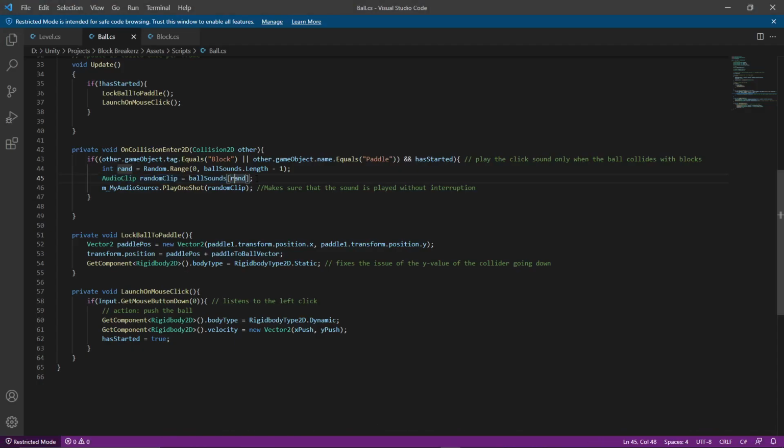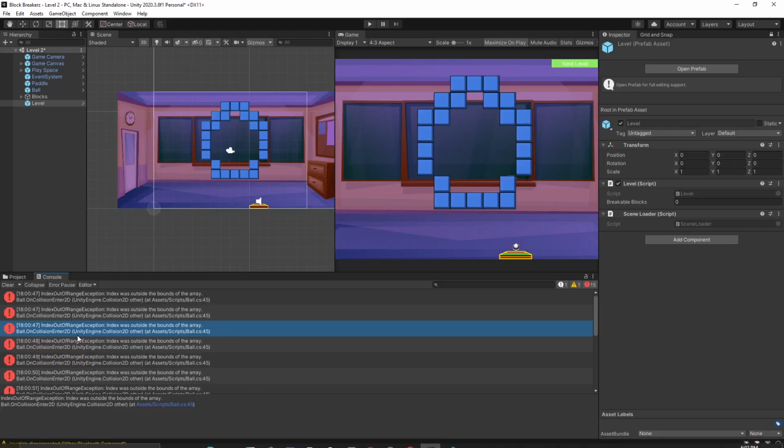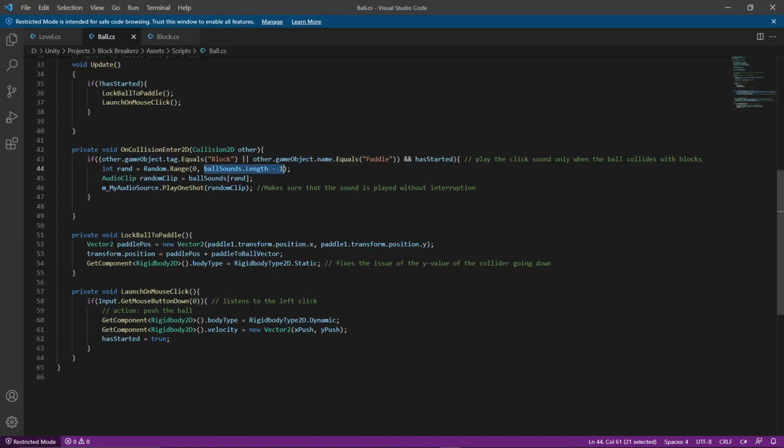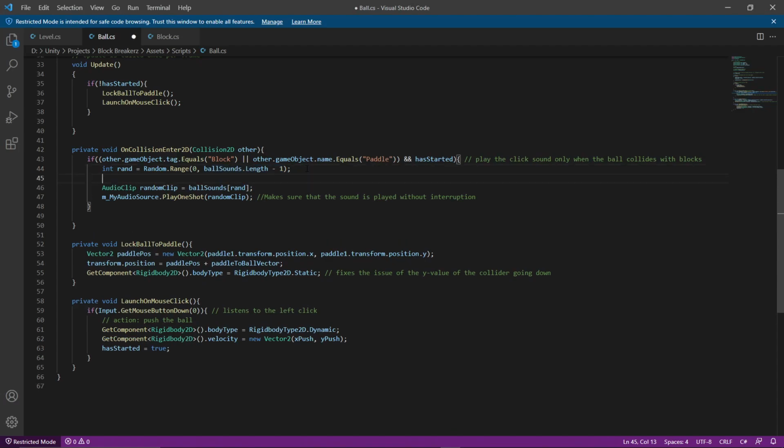So we're getting some issues here. I'm kind of confused considering we did take into account the length minus 1, so it shouldn't be going out of bounds, out of range. So let me just debug it real quick. Debug log. Random.